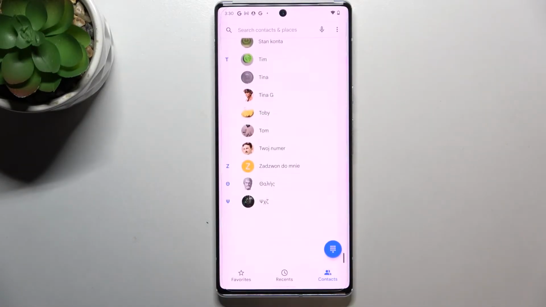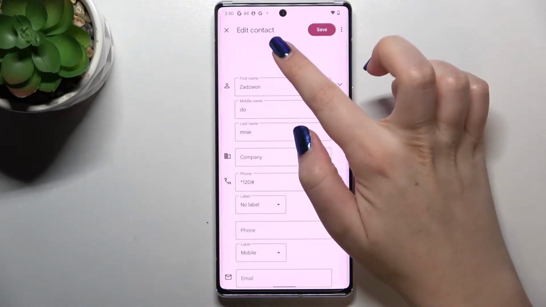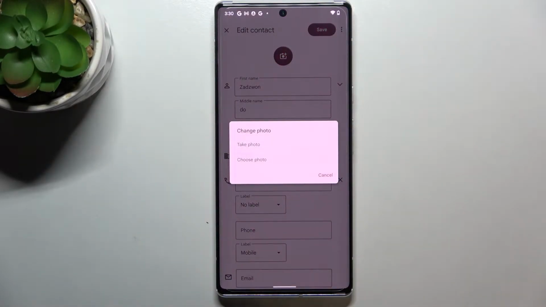So first of all, let's open your contact list and find the contact you'd like to edit and tap on it. Now let's tap on this big button Edit Contact and pick this camera icon right in the middle. And as you can see, our device gives us the opportunity to pick either to take a photo or choose a photo. So after picking take a photo, your device will open the camera app.